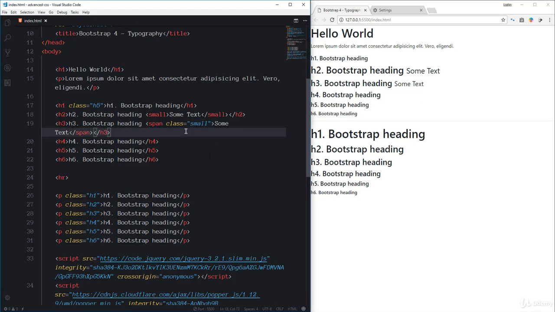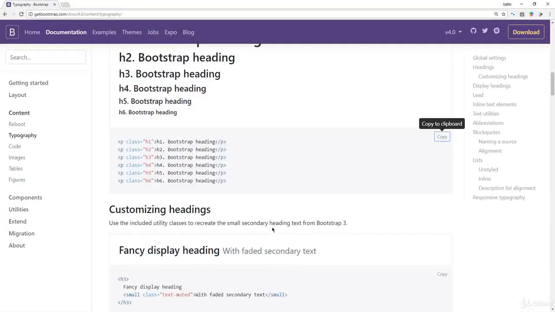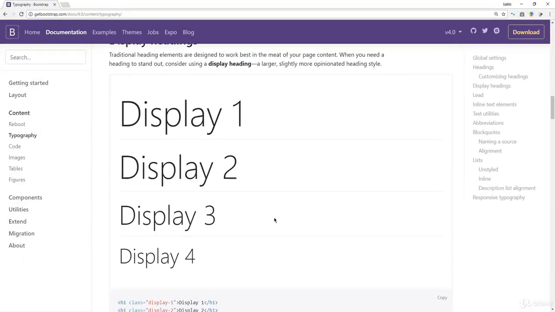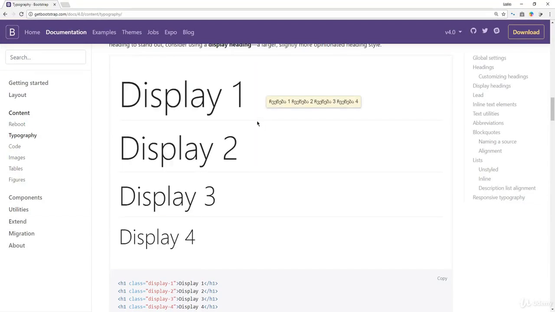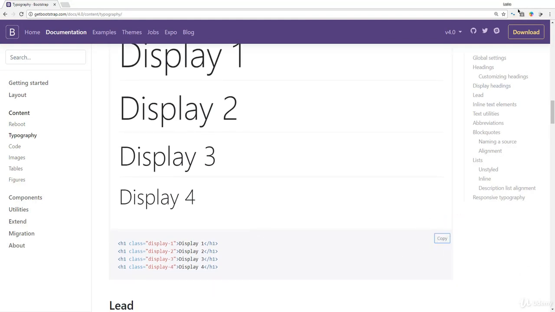And we have achieved it using Bootstrap class small. Okay, let's go ahead and talk about display classes. When you want your text to stand out, then you can use display classes. Let's take a look on Bootstrap website again. We have 4 types of display classes: display 1, 2, 3, and 4. Let's copy it again and paste.